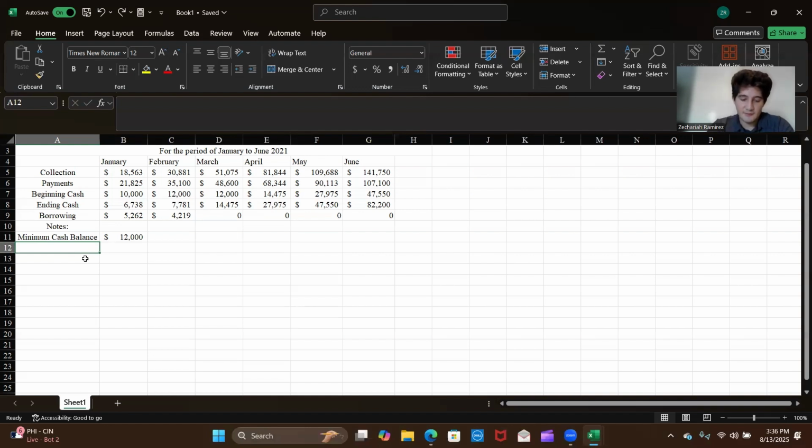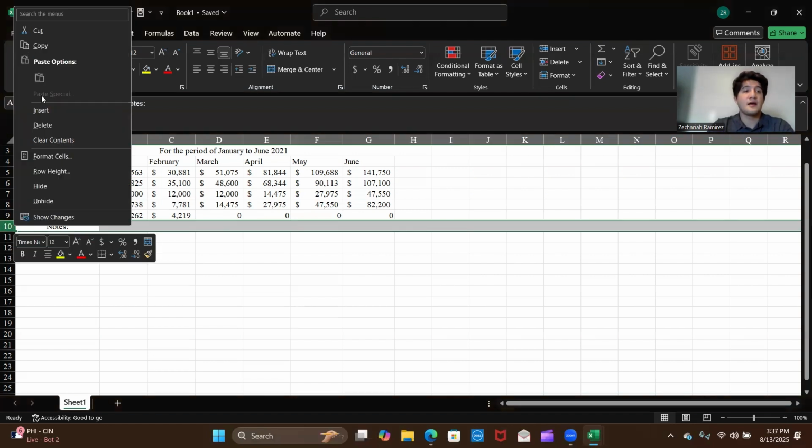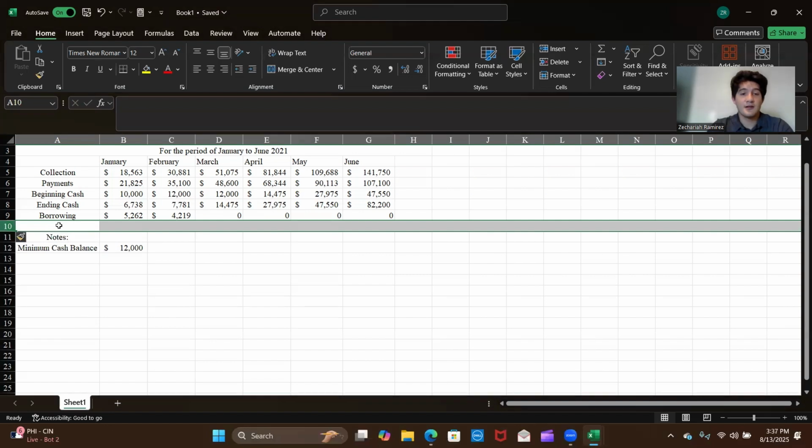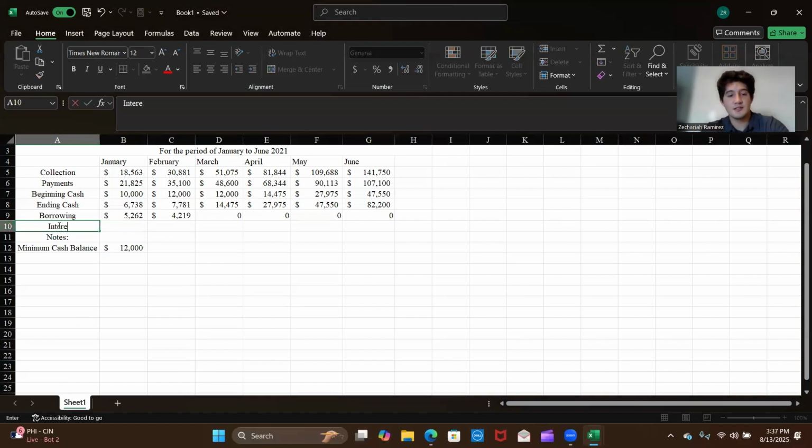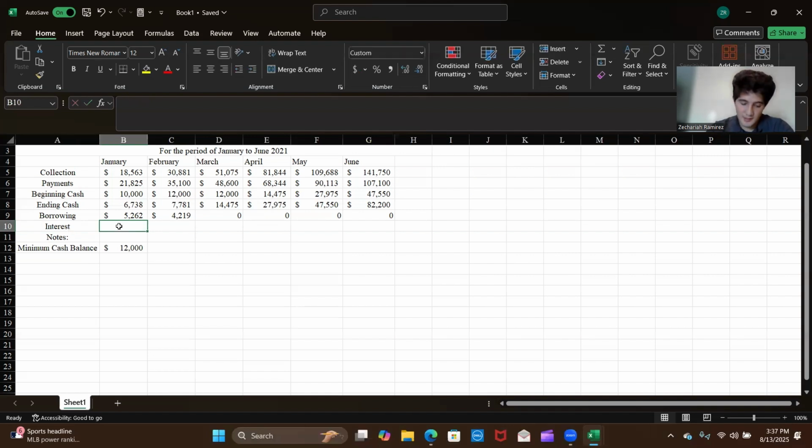And it states, if the firm must pay 5% annual interest on its short-term borrowing, what are the ending cash balances for each month? Right here, we're going to insert a row right there, and just call it interest. And then that interest is based off of their short-term borrowing. So it's going to be what they're borrowing. It's going to be that B9. And then it's interest off of that.